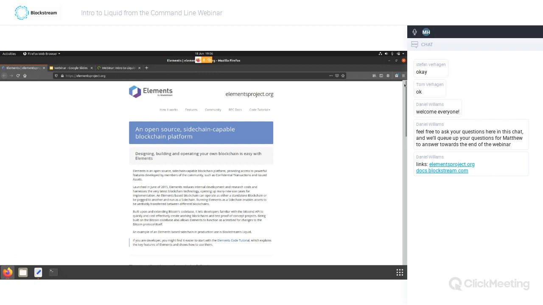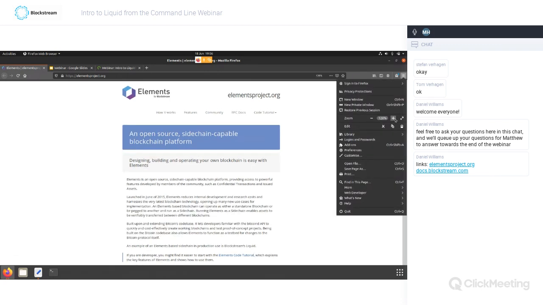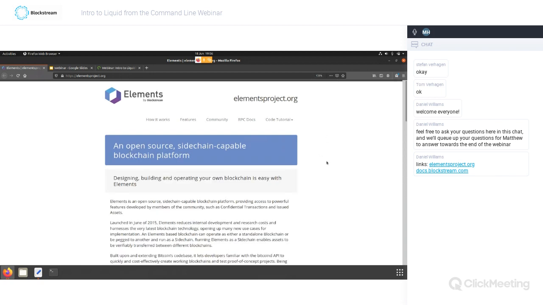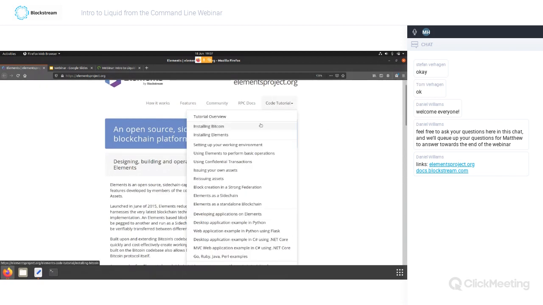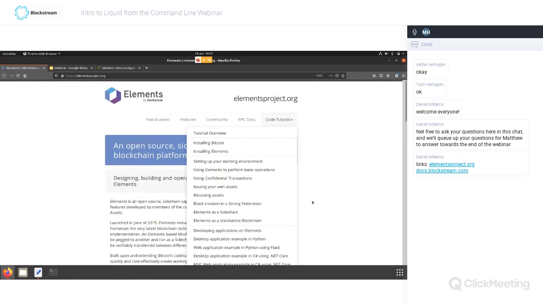A lot of resources I'll be pulling from here, which is elementsproject.org. So it's worth checking out after. Most of the code that I'll be going through is pulled from the code tutorial section here. It covers an awful lot, as well as examples in other languages and some advanced examples such as multi-signature issuance and things like that.